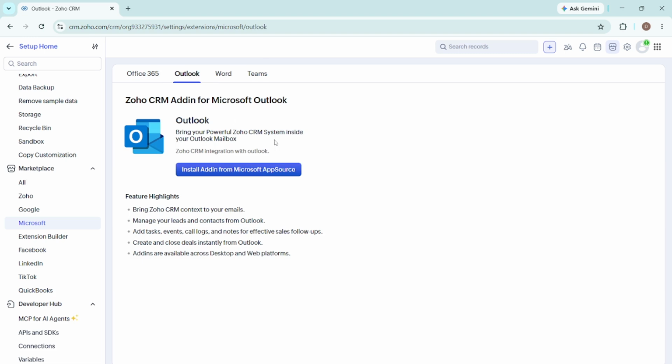At this point, it is helpful to verify you are viewing the correct product, since Marketplace can include multiple categories and versions. Once you open the Outlook entry, look for an option that says Install under Zoho CRM for Microsoft Outlook. Click Install to start the installation process. This step is important because it connects the integration to your Zoho CRM account, so that your Outlook actions can be recognized and handled properly.